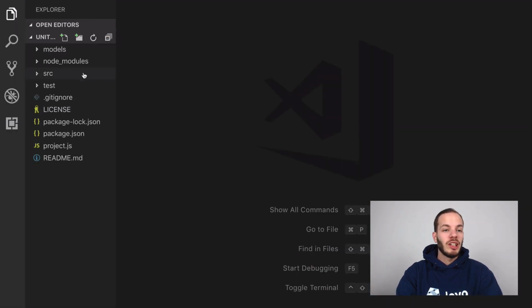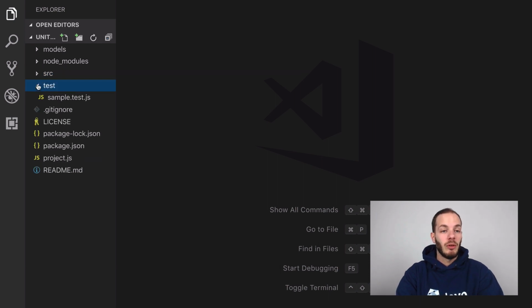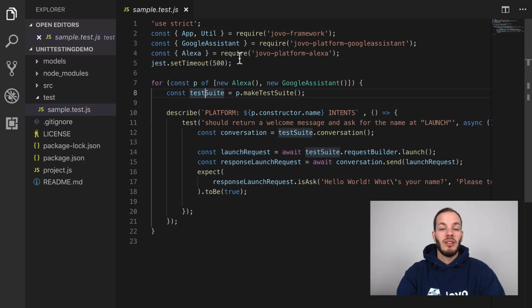Okay, so as you might already know, this is the typical Jovo folder structure. We have the language model here, with the node modules, we have the source folder, which is all about the app logic and execution. So this is later deployed to a cloud service. And then we also have a test folder with a sample test, and you can take a look here. So this is one test that works on both Alexa and Google Assistant, and I will walk you through this step by step.